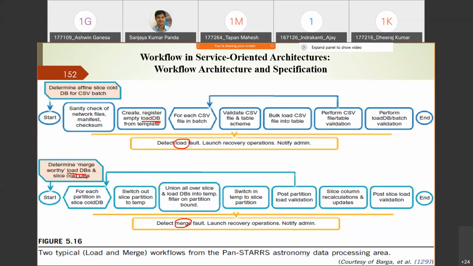So the basic difference you can see in these two cases is that in one case we are using the load database, and in the other case we are using the load and code database. And what we are doing is decomposing the application into small parts in order to represent it in the form of a workflow, and we want to execute it efficiently in a number of processes. That is the overall objective of the Pan-STARRS astronomy data processing.